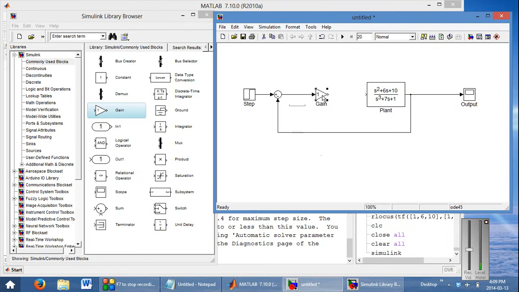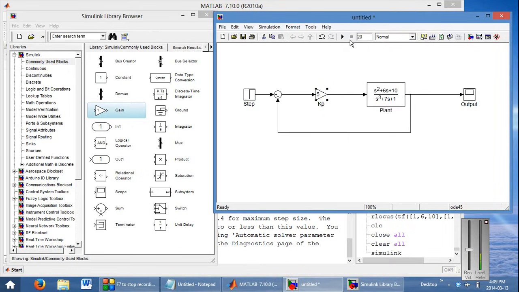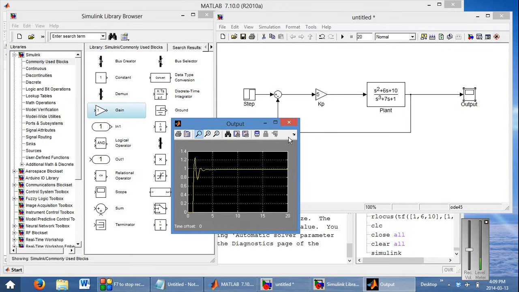And same again, right now we have the gain block selected, and then we click with Control pressed, we click the plant, and then it instantly connects. So let's rename this to our KP, because this is going to be our proportional gain. And I've previously tuned this controller, so let's try KP is equal to 5. And then let's see what our output is like. So right now our output is the following.